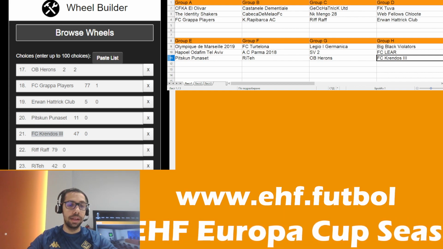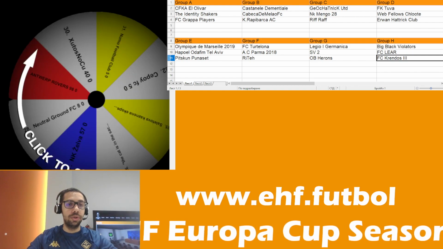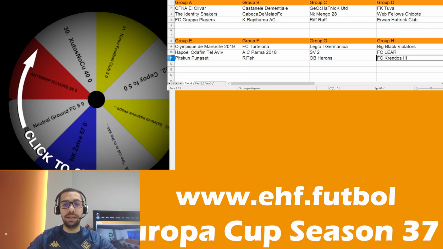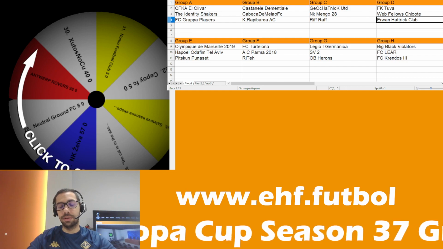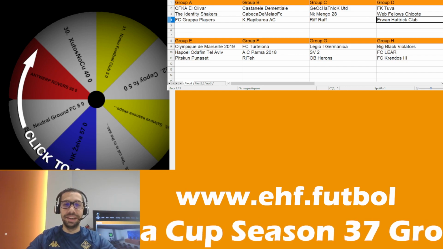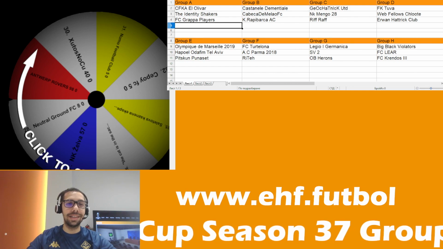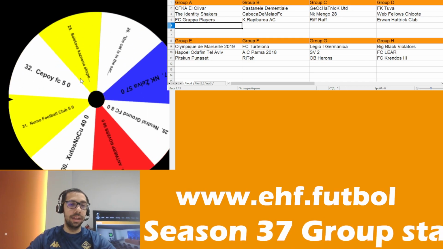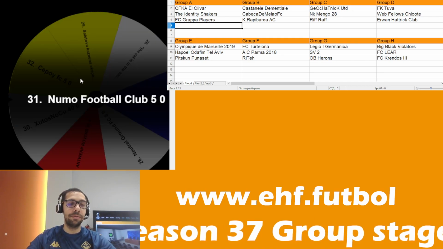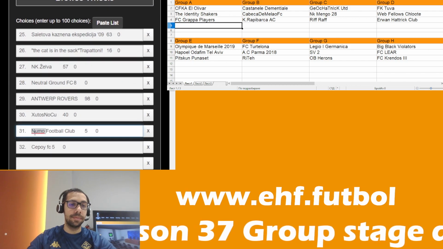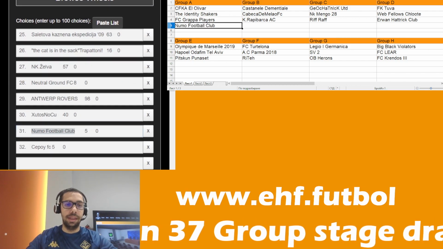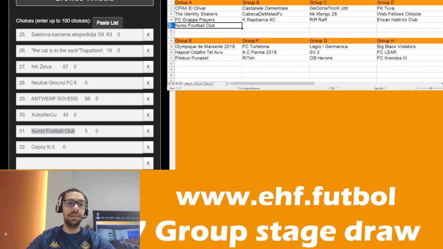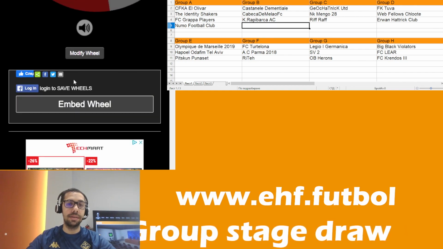So two French teams in the drawing pot. And there's a chance that one of them could join the other French club, FC Ervan Hattrick Club, which is in Group D currently. But before that, let's see which team will join the other three teams in Group A to complete the group. And it is one of the French teams, Numo Football Club. And they will be playing alongside CFKA, the Identity Shakers, and Grappa players. So Group A is complete.